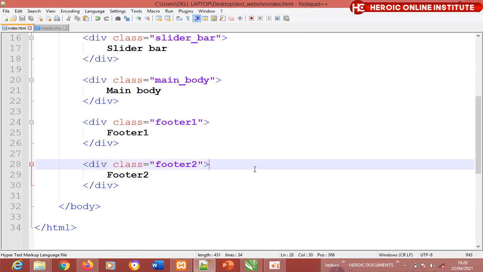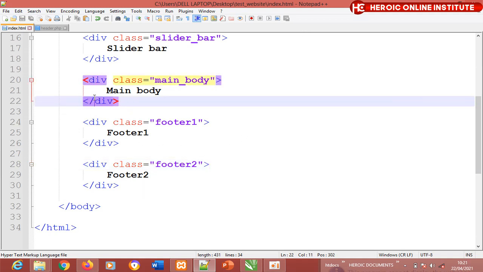Now we are going to use CSS to, to some extent, style the content. These elements we just added, all these divs, we are going to use CSS to style them. So let's quickly start. I'm going to create a new page.